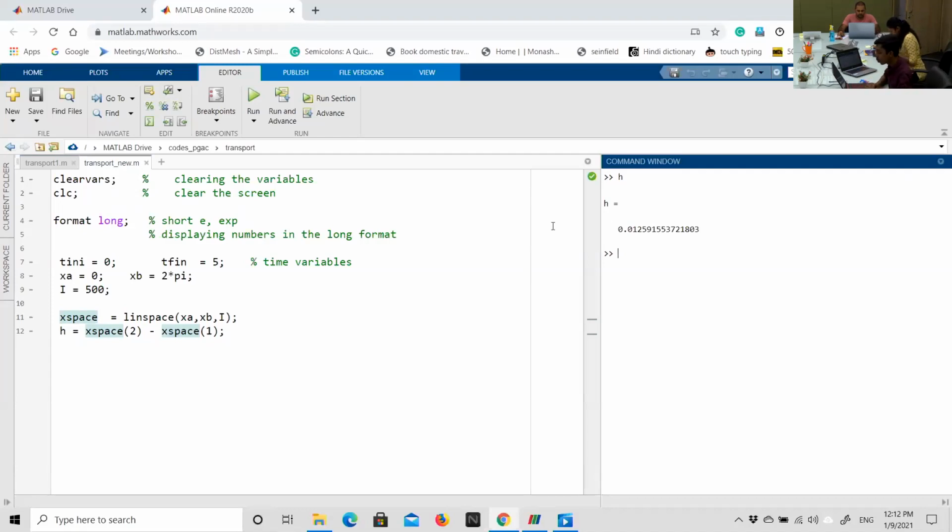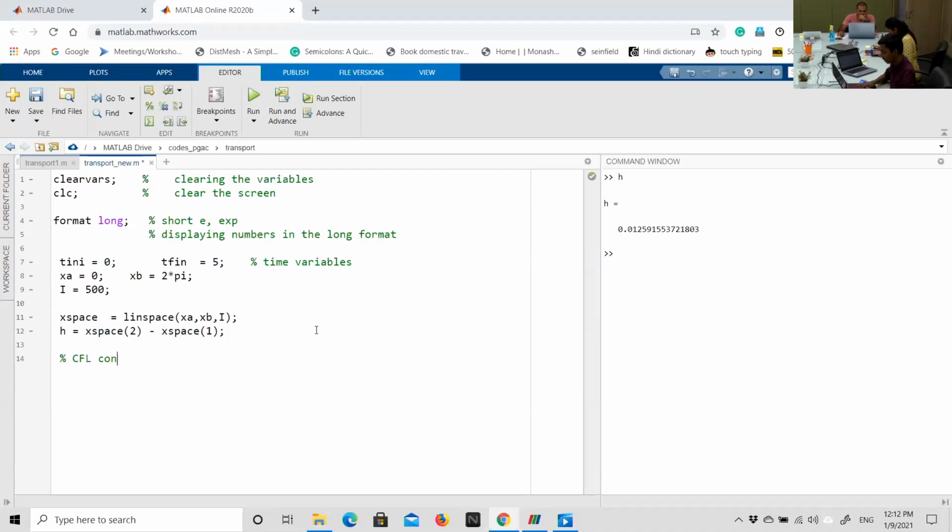Now Rekha said about the stability condition. How do you impose a stability condition? I always need delta by h to be less than 1. So we need the CFL condition that says delta by h is less than 1. So what we do is we will define delta as h by 2.